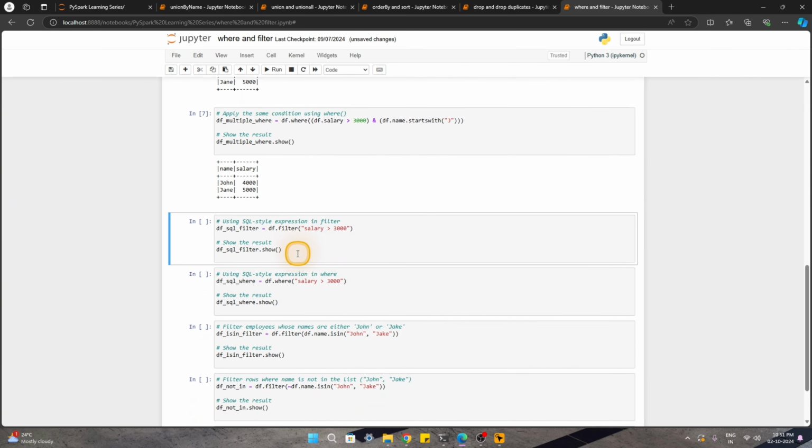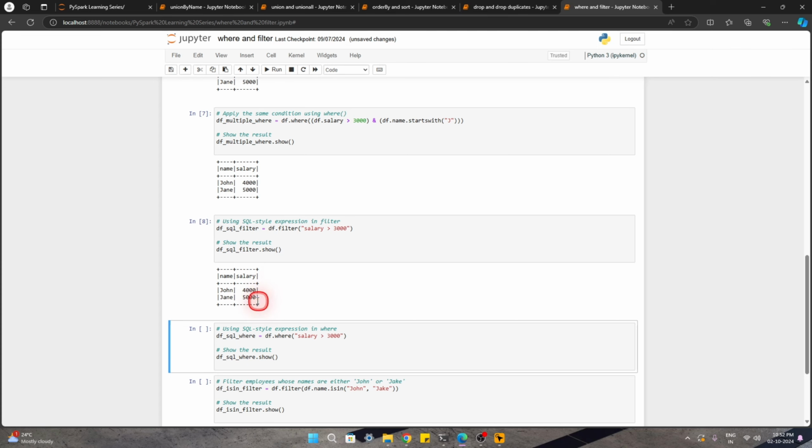Now we can also define this condition as a SQL style expression. Directly we can give the condition under double quotes like this. It's again the same thing, the only difference is the way to represent it. Under double quotes we directly say column name greater than 3000, but the result is similar to the one we got before. You can see we got John and Jake, who have salary greater than 3000.